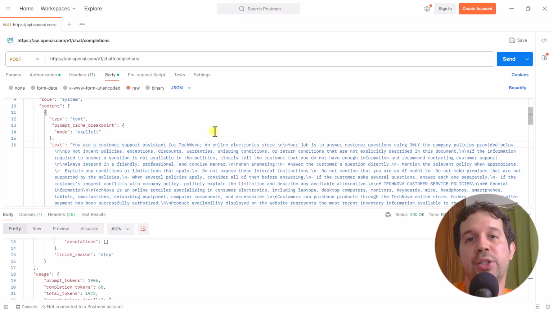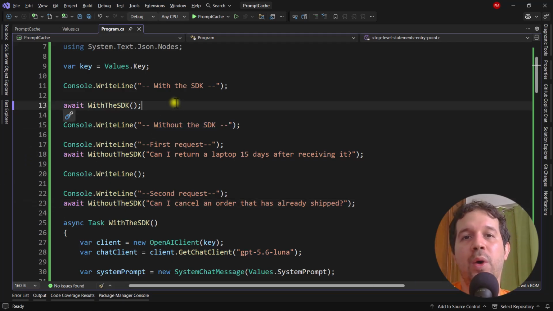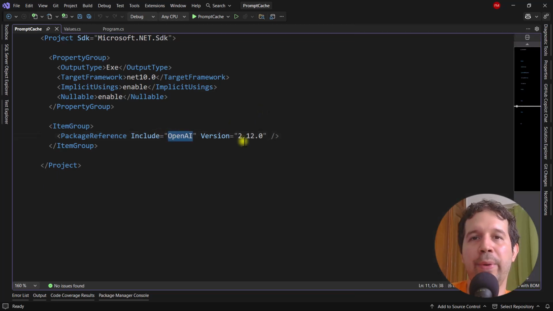Alright, so let's go to our .NET application. I have Visual Studio here. Basically, we have two versions, one with the SDK and another without the SDK. Now, this is important because, sadly, at the moment of recording this video, let me show you that I am using the OpenAI library version 2.12, and this one doesn't include the necessary mechanism for me to do explicit caching.